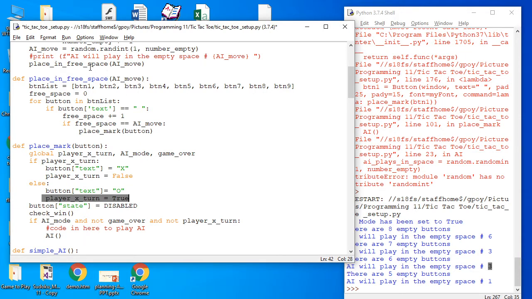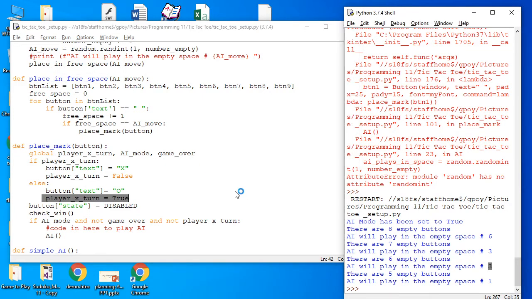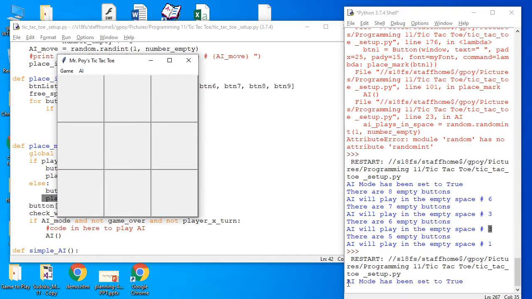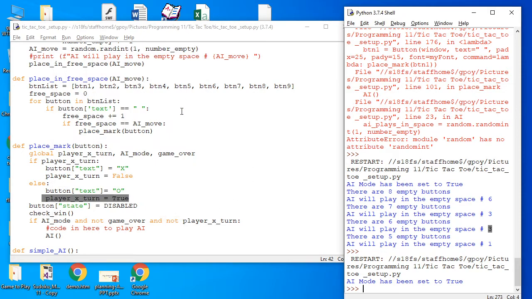And so I think that's it. Let's play our game, and hopefully it all works. I'm going to turn AI mode on. So you'll see AI mode has been set. Now that it's set, X goes, O goes. Oh, yikes. It kept playing X and O's. So I need to fix one more thing.